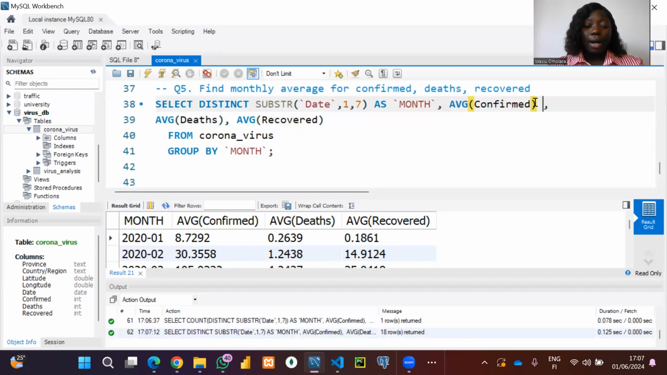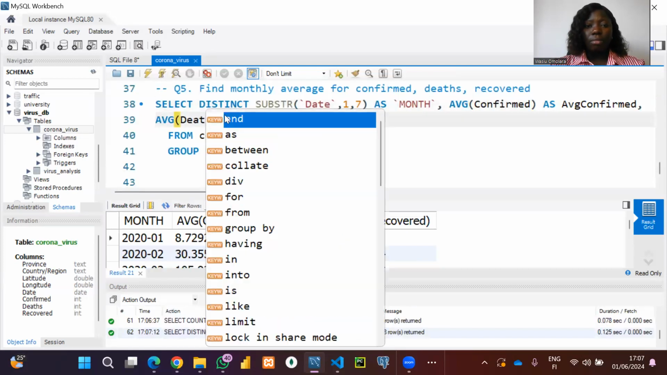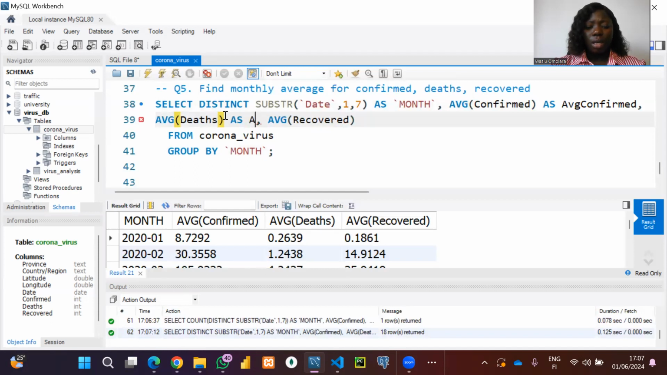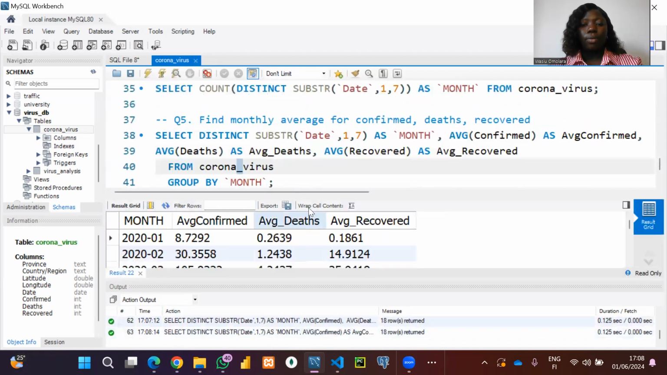So for better understanding, I could say that aliases help you understand your data better. You understand? So I'll call these average. I can just name it AVG confirmed, just for better readability, as AVG death. And then this as AVG recovered. All right, so we're done with these also. So I think it's more readable now, right?